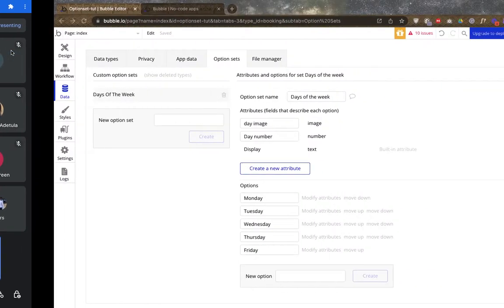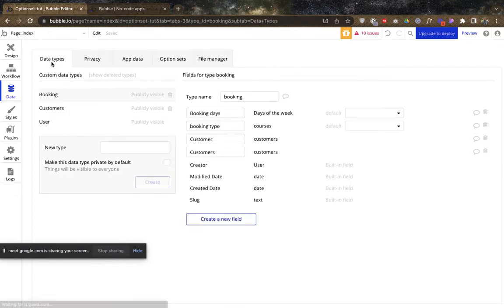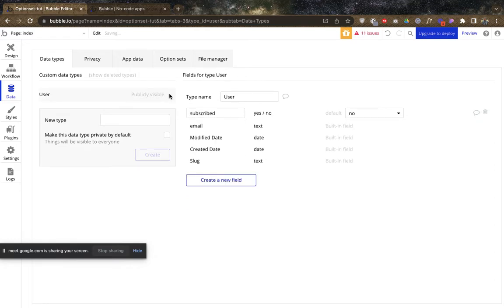Okay, thank you. So now we're going to go to data, right? I had one data here, so let me just delete this so that we can start from the beginning. So let me do a data type now of booking, right?